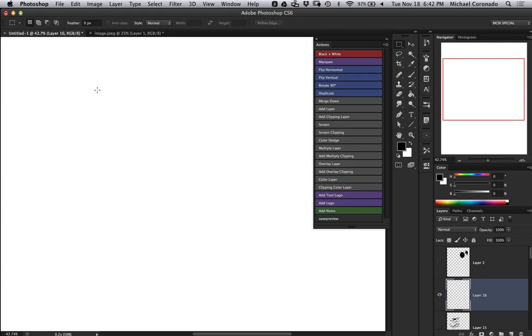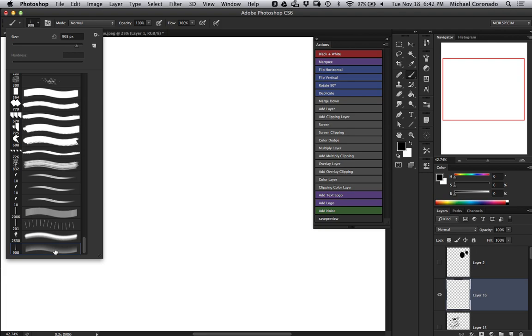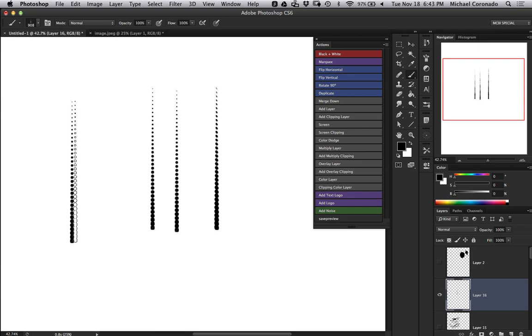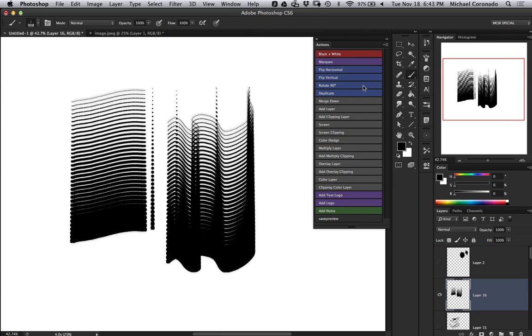Find the new brush you made. Remember, you've got to have the brush open. The brush tool needs to be activated. Here's my new brush on the bottom here. See the dots? So it stamps dots. That's all it does. Kind of creates an interesting little shape here. But I don't want that. I want like a matrix of dots.